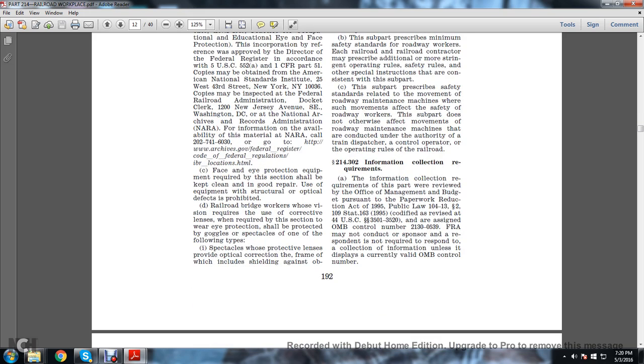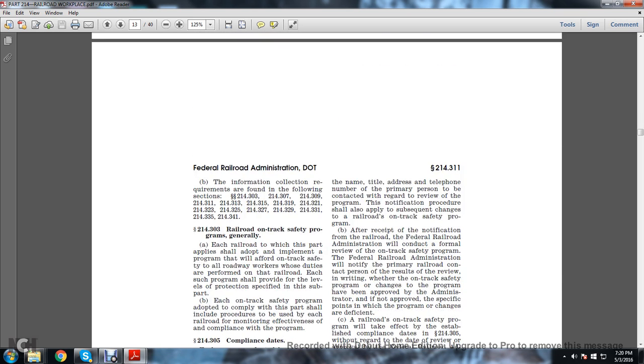214.302, information collection requirements. The information collection requirements for this part were reviewed by the Office of Management and Budget pursuant to the Paperwork Reduction Act of 1995, Public Law 104-13, 109 Statute 163, 1995, codified in Title 44 U.S. Code 3501 to 3520, and have been assigned OMB Control Number 2130-0539. The FRA may not conduct or sponsor, and a respondent is not required to respond to, a collection of information unless it displays a currently valid OMB control number. The information collection requirements are also found in other such statutes.